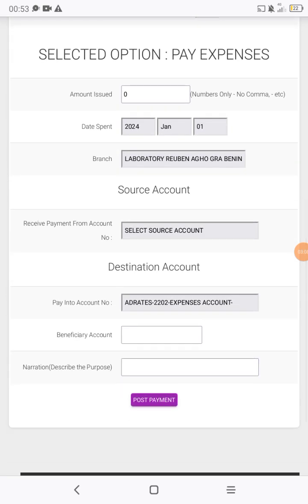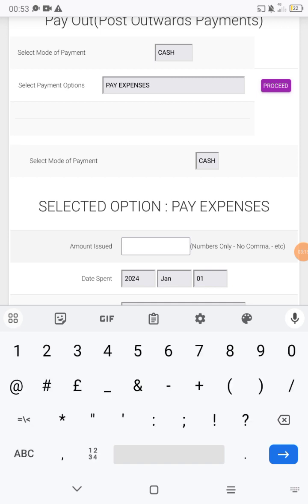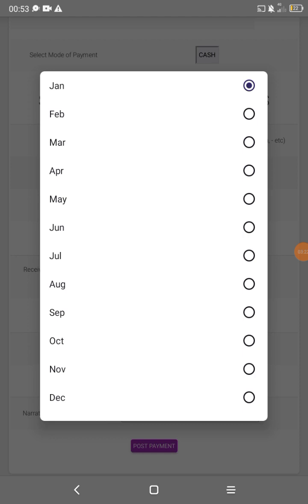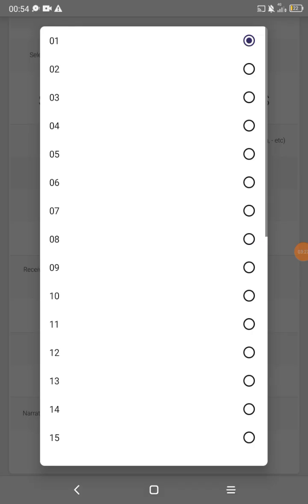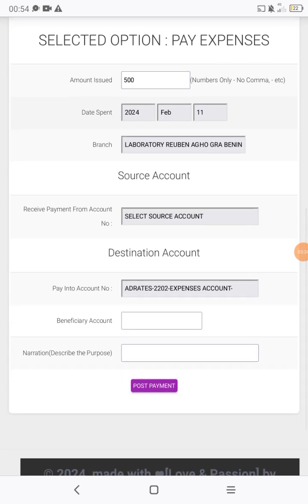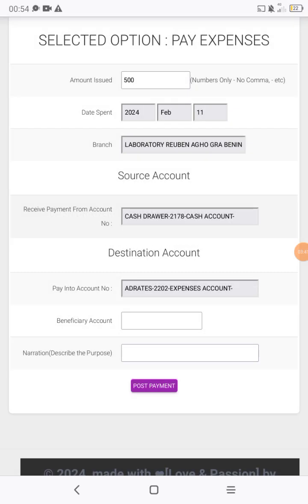So amount issued, how much are we giving? Let's not forget the amount of money we have in cash is 2,000 naira. So let's make an expense of 500 naira. The date the expense was made, although this should be automatic, we'll just freeze it for now so that we can show you the options. Selecting the date the expense was made, today, which is 11th of February. Then receiving payment from account. Since it's cash, we select cash drawer.